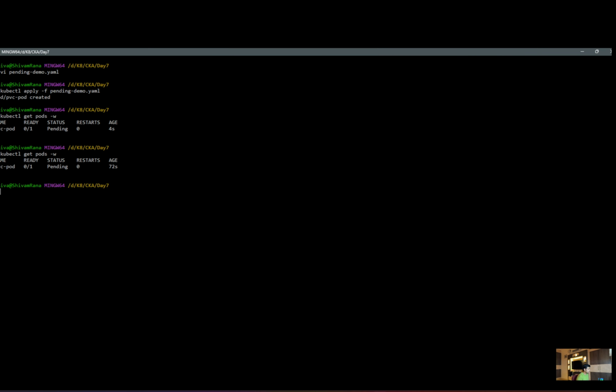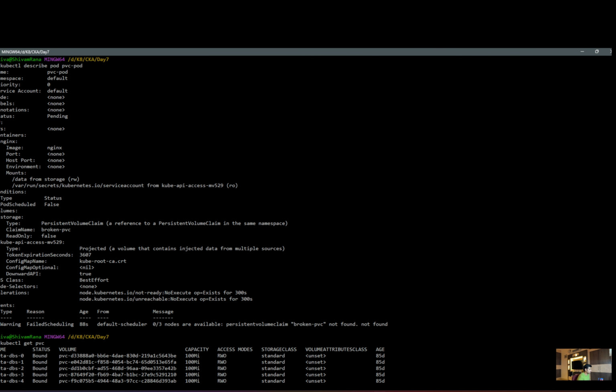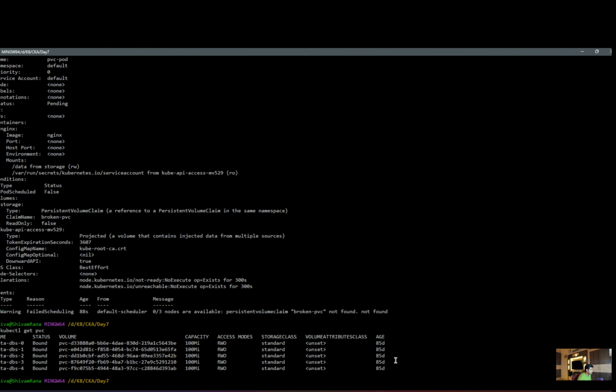So as we discussed earlier, like a pro DevOps engineer, I'm gonna run kubectl describe pod command and we'll look at the events. And the event says persistent volume claim broken PVC not found, which means a PVC named broken PVC does not exist on my local kind cluster. Let's verify that by running command kubectl get PVC, and we can clearly see I do not have any PVC named broken PVC.